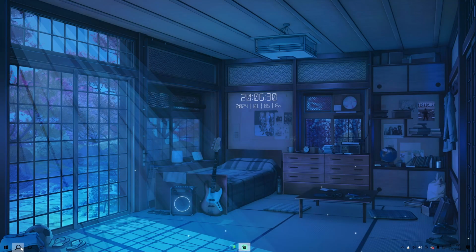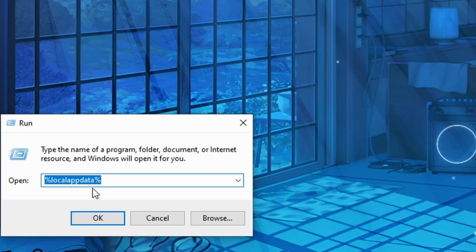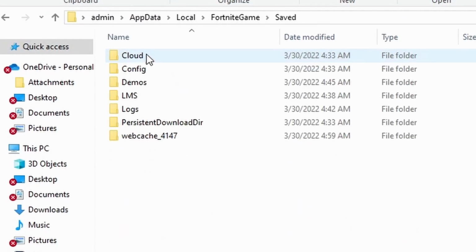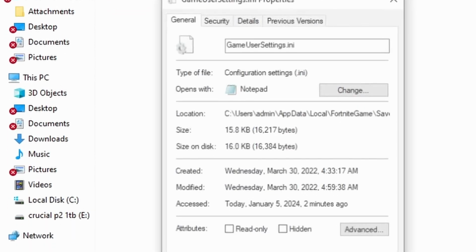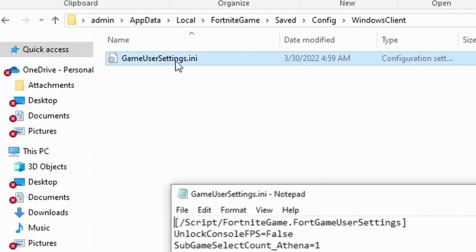So first off, you'll need to open some files. Search for the Run app or use Windows plus R. Then type or copy paste this in: %localappdata%, then click OK. Find Fortnite game, then Saved, then Config, then WindowsClient. Right click on this ini file, click on properties, untick read only, apply, then OK.